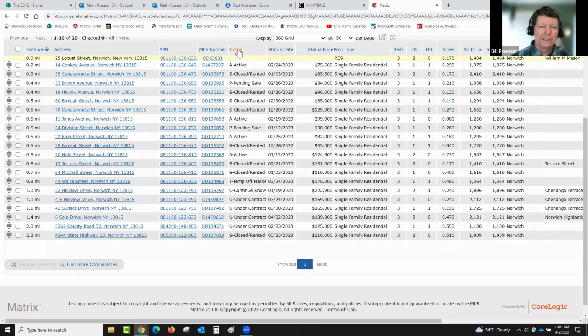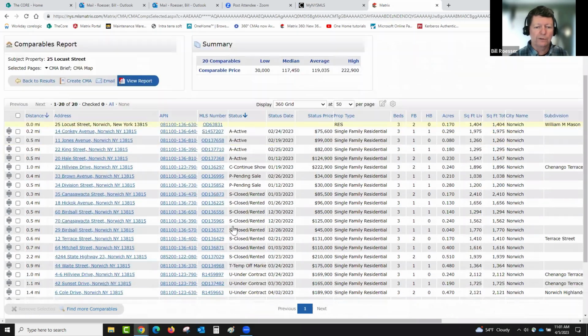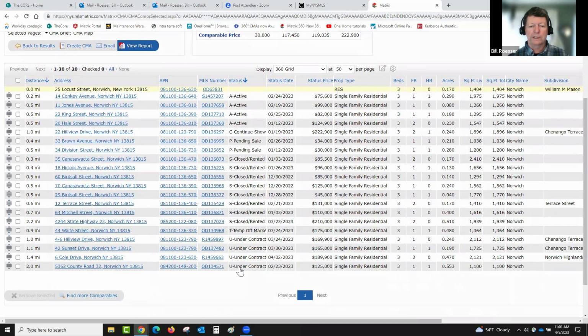And notice it's breaking it down by status. So we can see which ones are currently active, what has closed, temporarily off the market. And this will also pull up properties that did not go through an MLS listing. So you'll be able to see just the tax record information for that sale. Maybe it was an estate sale or something. So it does go out and quickly show you properties that are similar to this.